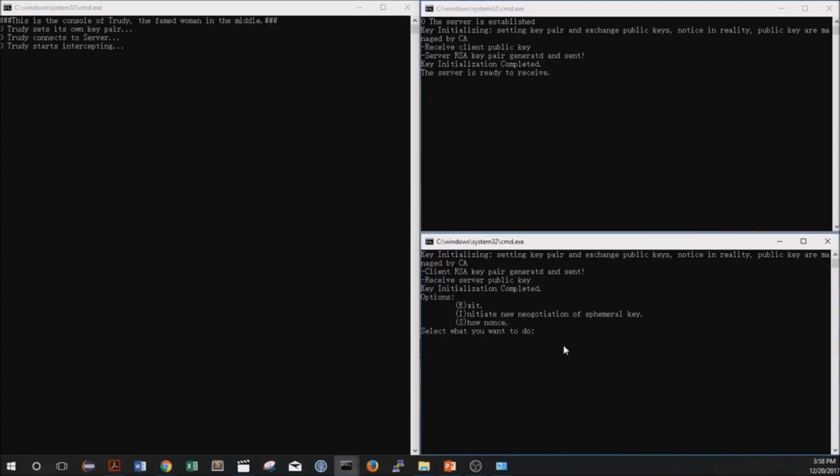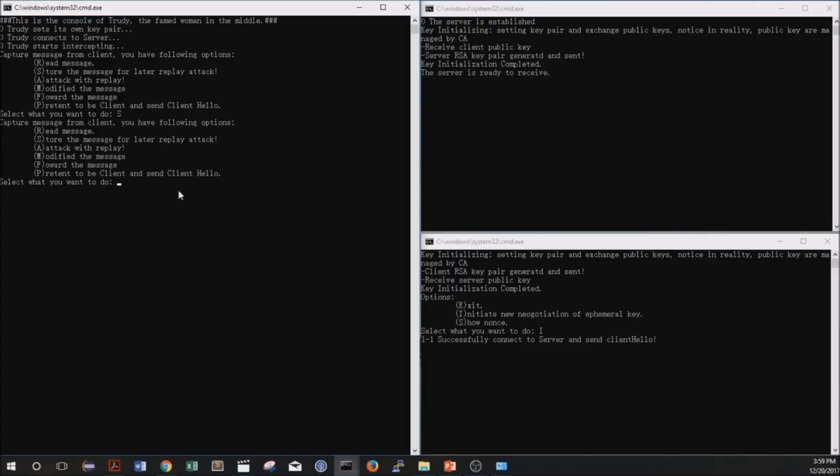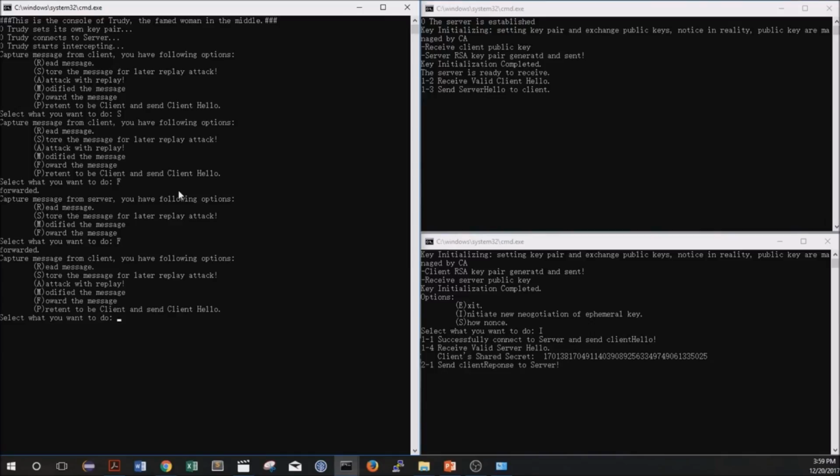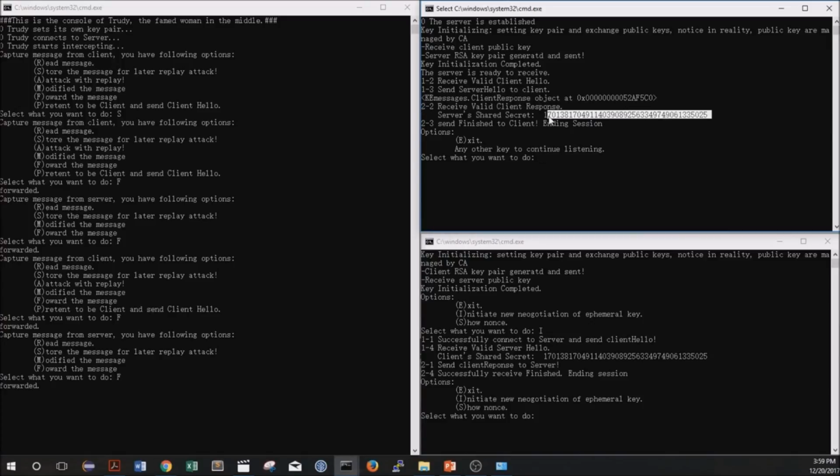Okay, so we let the client initiate the communication. We will choose the option S, store the message for later replay attack. Okay, so now I will just forward all the rest of the messages to the end of this round of negotiation. As you can see, it reached the end. Both the server and the client negotiate the same secret key.